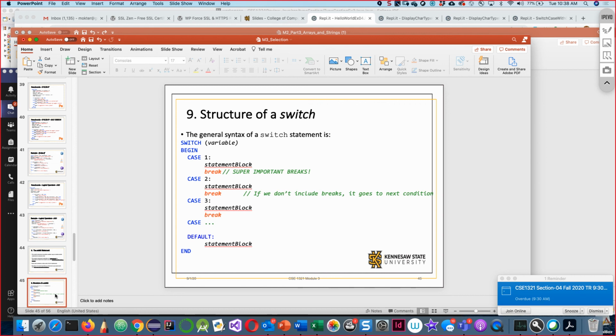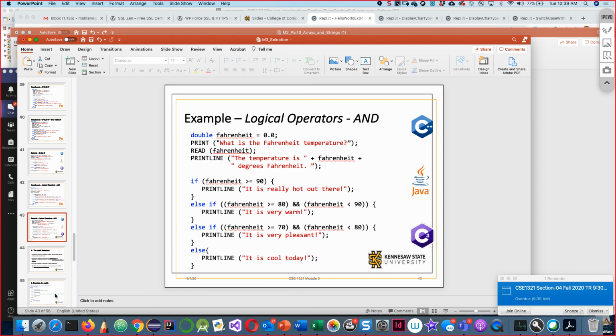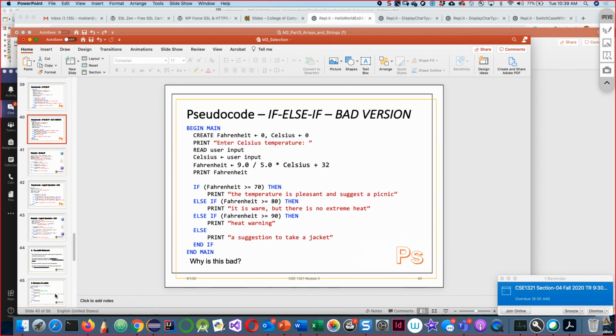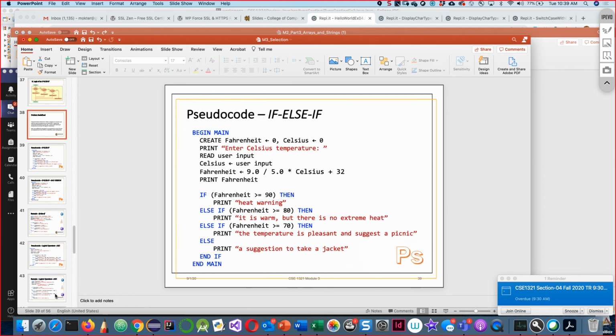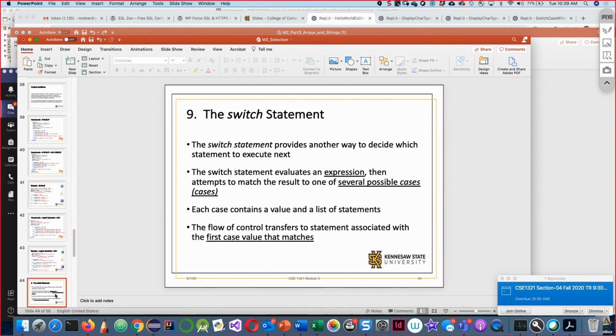Switch statement. Switch is just a different version of if, else if, else if, else. So this switch is a different version of this, just a different format. It does the same thing. Whatever we can do with the if, else if statement, we can do with the switch statement. But switch is a different format.